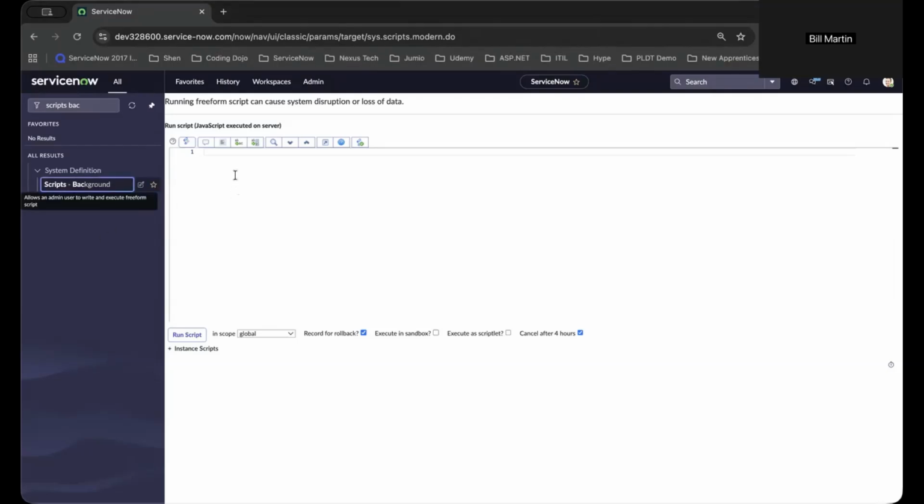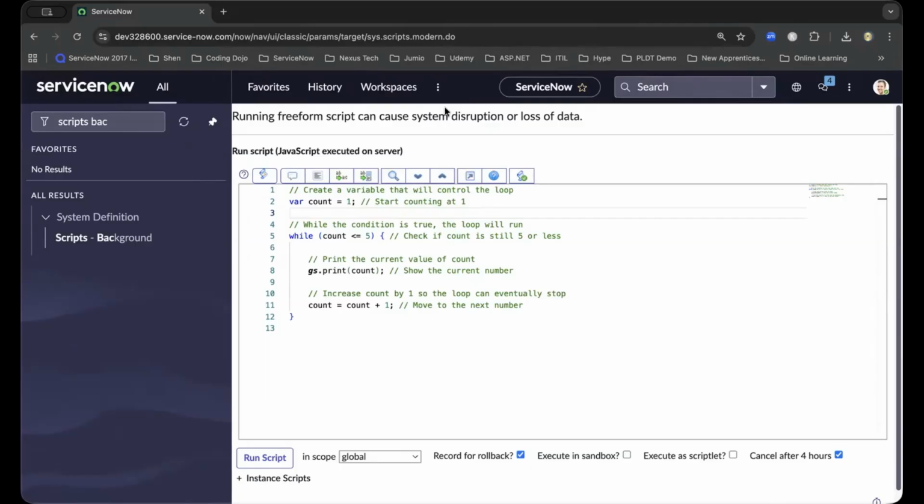What a while loop means: while this condition is true, keep on going. You will use a while loop when you don't know ahead of time how many times something will repeat. You want the condition to be the focus. And in this code, it will print numbers from 1 to 5.